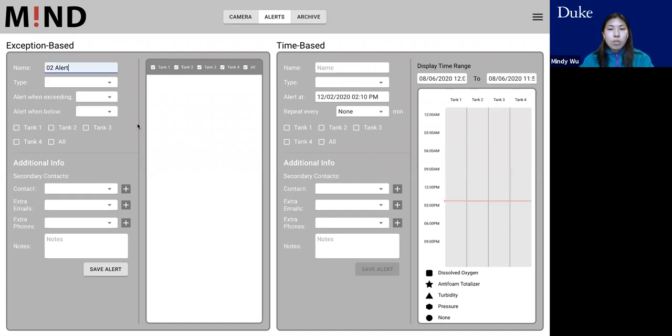Then you select a variable type from this dropdown. In this case, I'm selecting dissolved oxygen, and then the range of variable value for which the notification should be activated. In this case, I want the notification to activate when the dissolved oxygen exceeds 70% and when it drops down below 30%. I also select which tanks I want this notification to be applied to, to conclude the required information. And I will select all to show that this alert will be applied to all tanks.